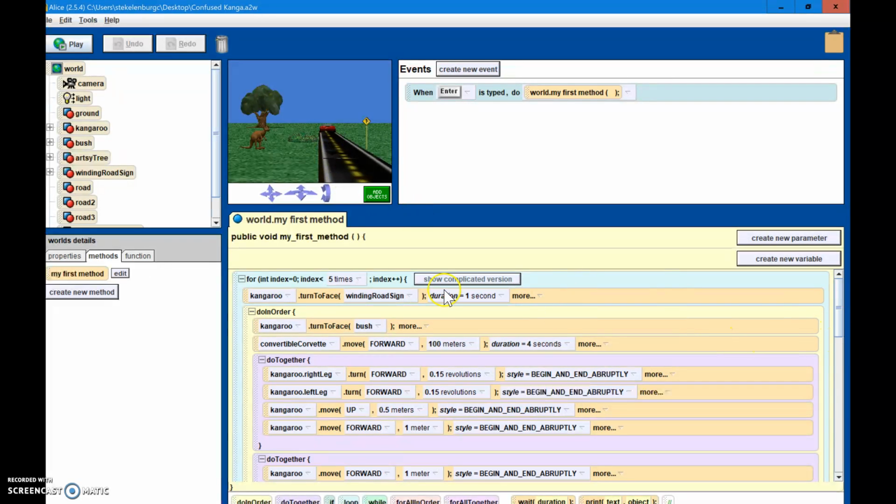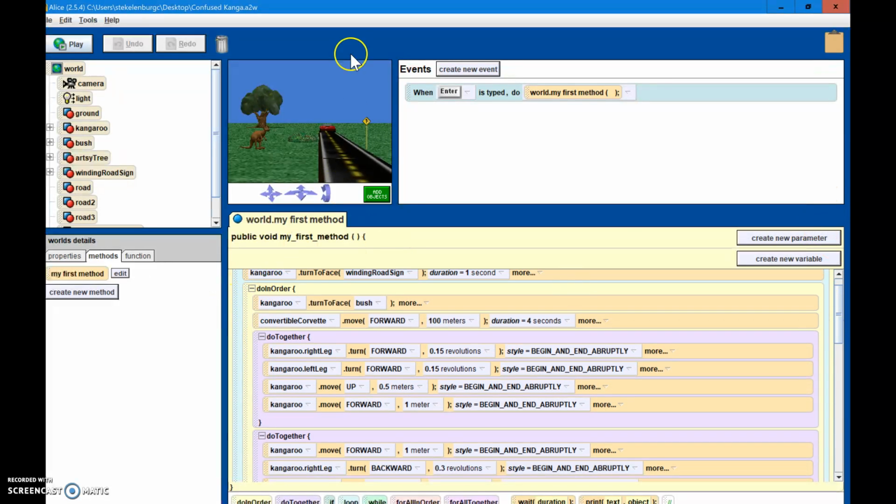In my code, I have 6 do together statements, a loop so that he constantly jumps back and forth checking if he can go, and it's all under a do in order so that it happens in the correct sequence. At the beginning, I have the kangaroo turning to look at the car and the car moving forward.